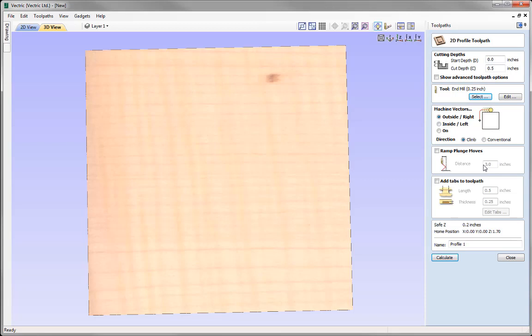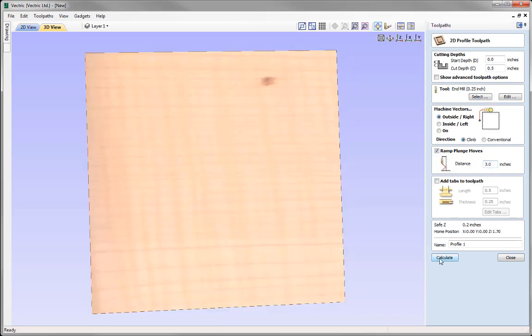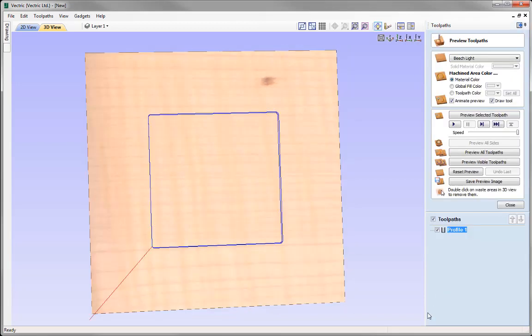It adds a horizontal element to the movement, and this will improve the wear and tear of the tool and can enable faster plunge rates. So in this case, we're just going to check the option to apply ramp plunge moves. I'm going to specify a distance in here of 3 inches, so we have quite a long ramp into the tool's pass depth. Then we can simply press calculate to recalculate this, and you can see our toolpath there.